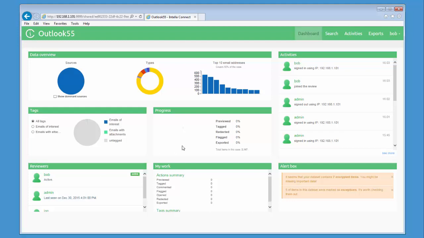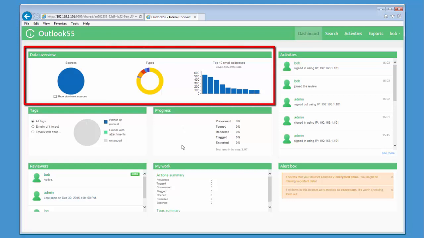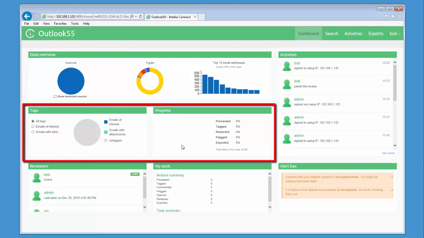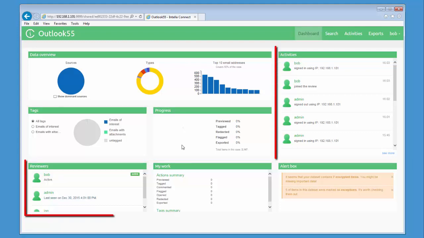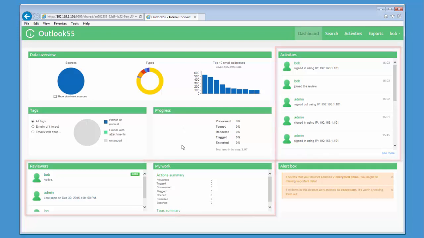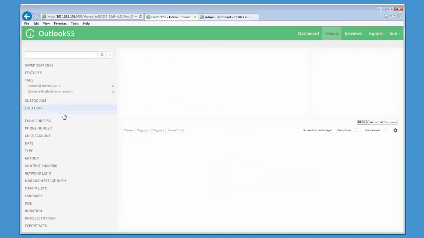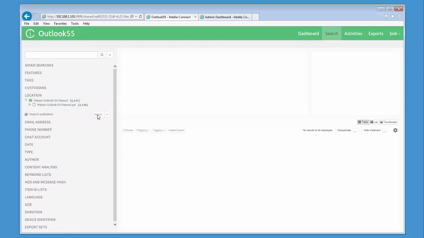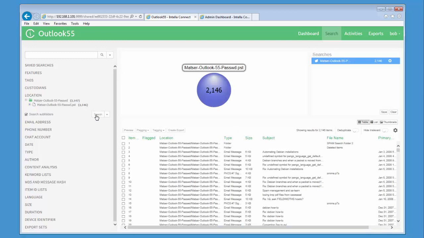The dashboard contains several pieces of information related to the work completed in the case. There is an overview of the data sources and a breakdown of the data types within the sources. There is information regarding tags and documents which have been previewed, redacted, and exported. Other information regarding the reviewers and which activities have occurred in the case is available. The reviewer will spend most of their time in the Search tab. This screen resembles the layout of Intella Desktop, where the reviewer can use the same functionality to conduct their search and review of data.